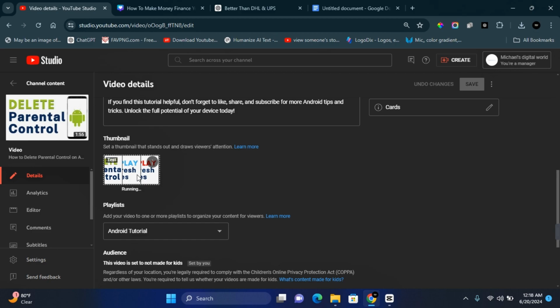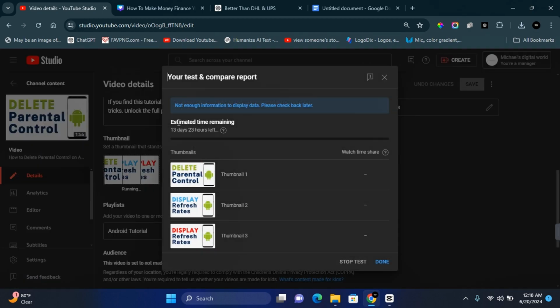Now to see your thumbnail test and compare results, click on the 3 dots on the thumbnail and here you're going to see view test report. Click on view test report. This will show you the estimated time remaining for the test, which is about 14 days by default, and the images you have provided. Now you need to let this run down to know which of the thumbnails gives you a better result.